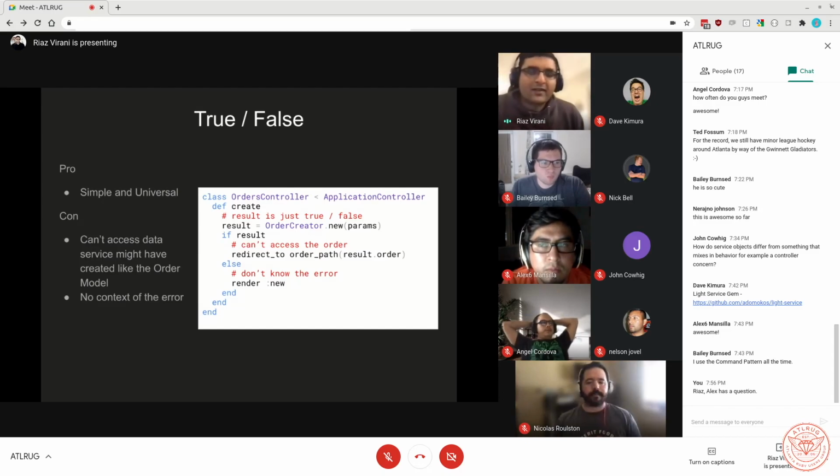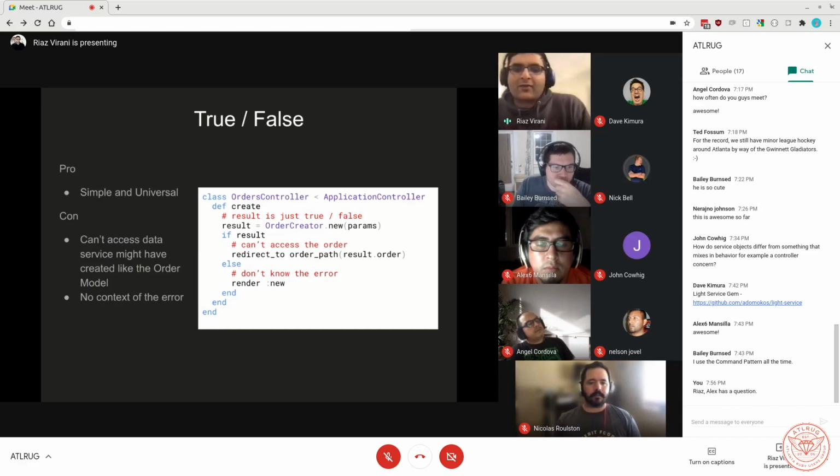It's a big pro, but it has a pretty large con, which is that you can't access the data that you might want after you've done your order creator. You might want to say, no, I want the order. I want to know the ID of the order to know how to redirect someone. And if something went wrong, you can't really access any data out of it. Maybe you wanted to do result.orders.errors.full_messages, whatever it is, right?